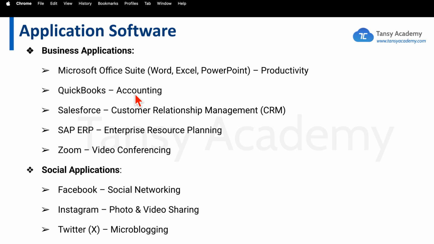QuickBooks is to manage accounting. Salesforce software is to maintain customer relationships. If you have any support cases, your customers will log into Salesforce and open the case, and your company employees will get the case, and they will try to communicate back with the customer. So that can all happen via an application called Salesforce.